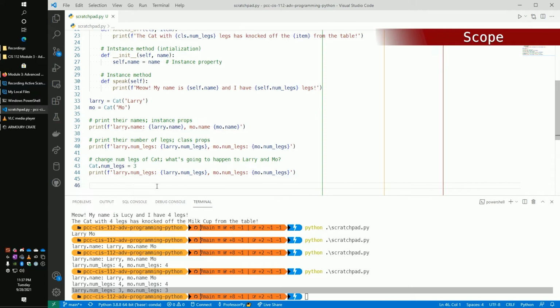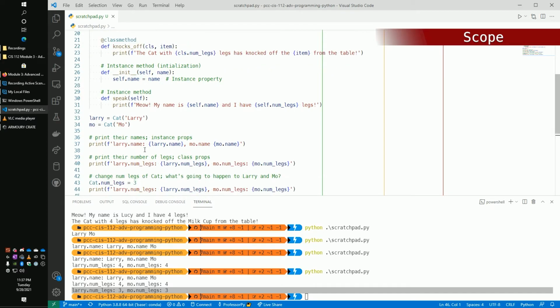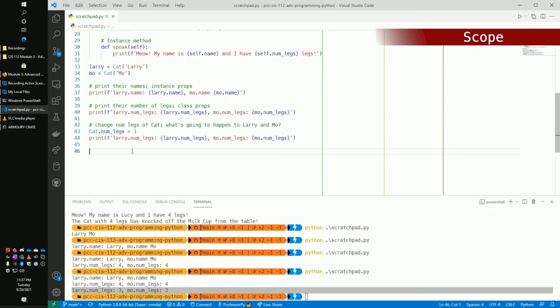Well, as you can see, a class property affects other instances of that class. So not only is it affecting the class itself and anything when you access that class, but it also affects any instances of those class. And that's kind of by design. It's meant to be like that. It's more of a global type of change.